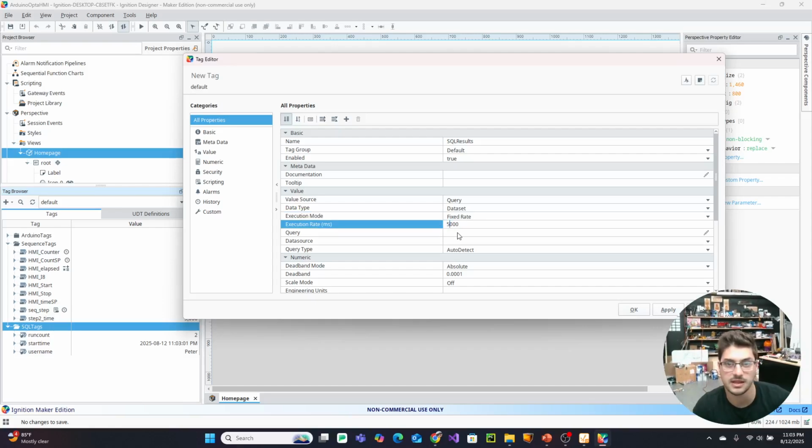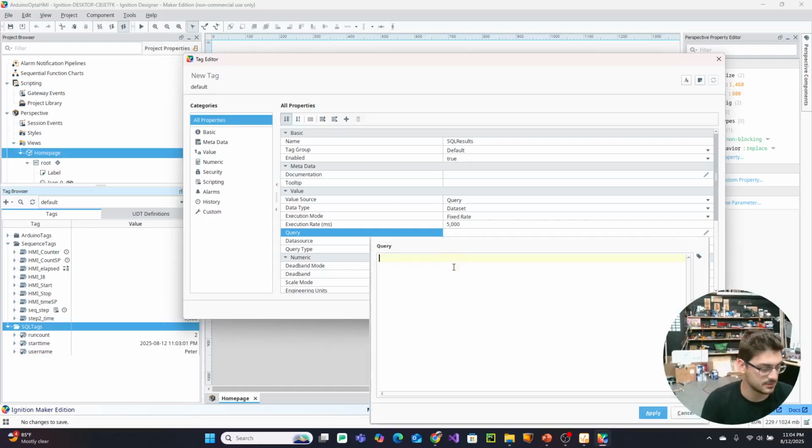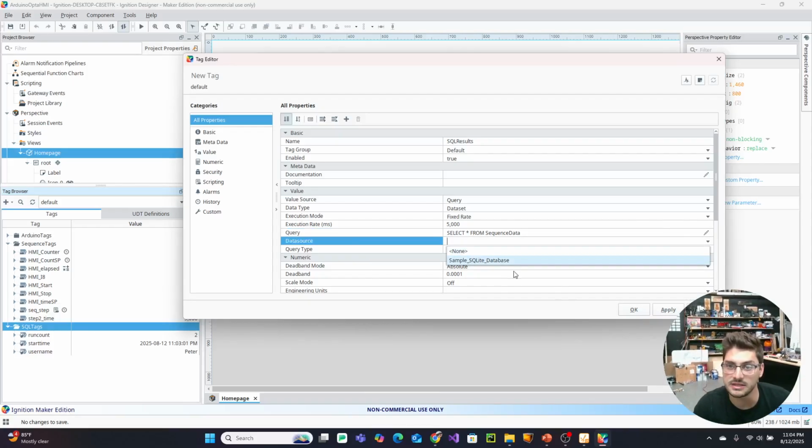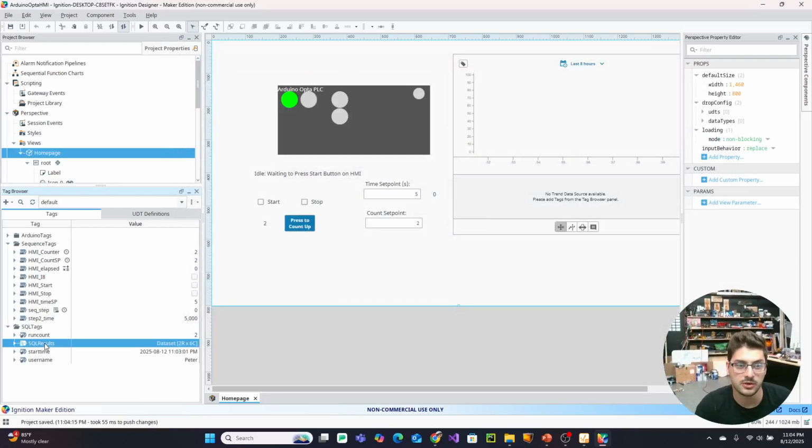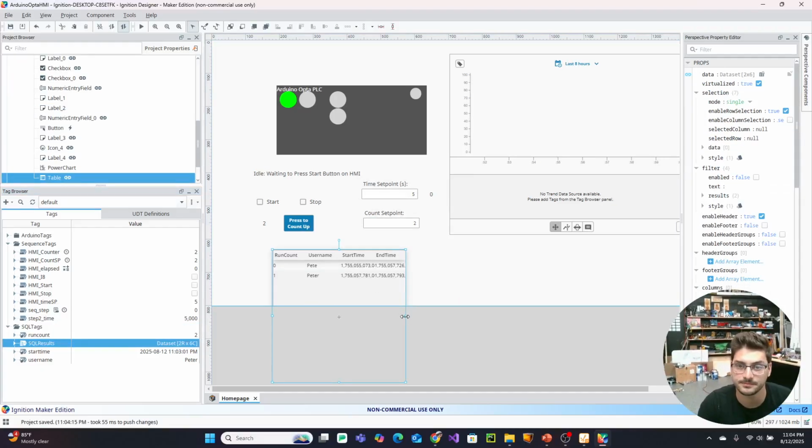It's not doing much. We're going to make a query that is just going to be select all from sequence data, just like we've been running. And the data source is going to be our SQLite database. I'm going to hit apply. And now I'm going to drag that SQL results onto the screen, and I'm going to make it a table.